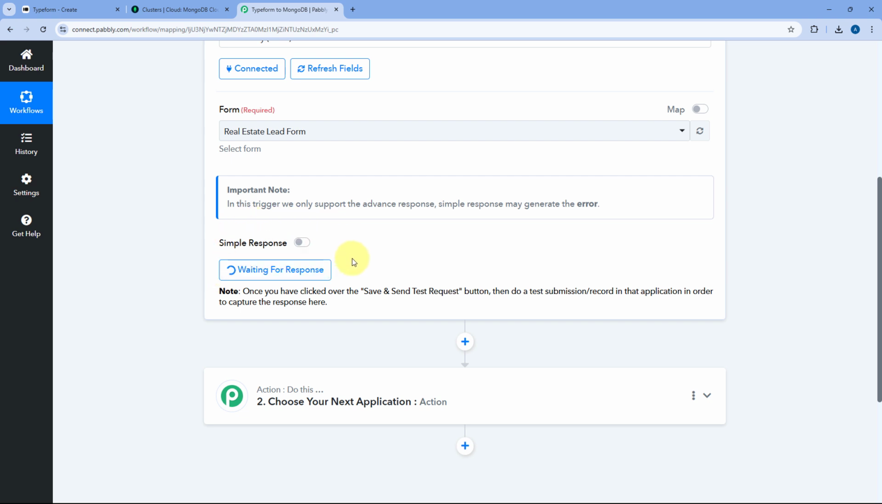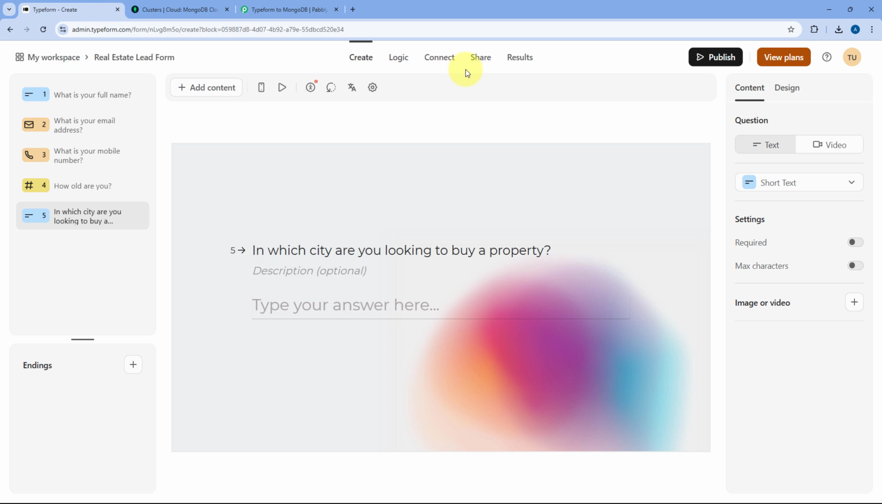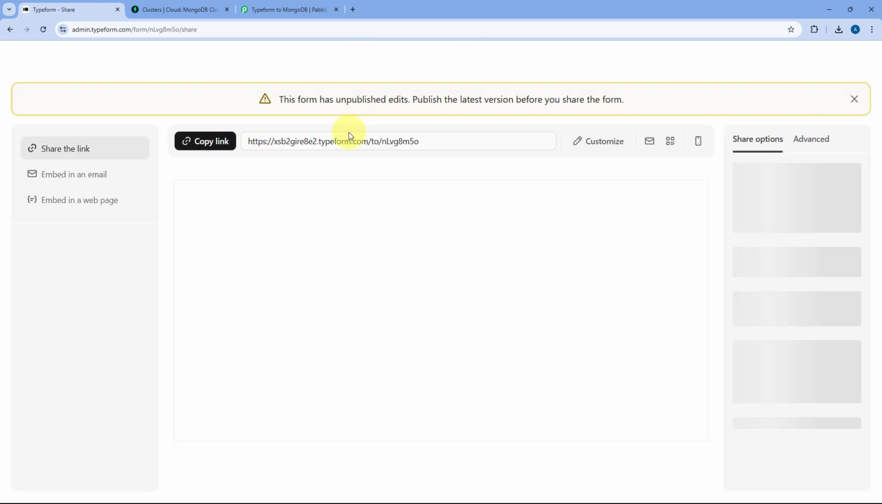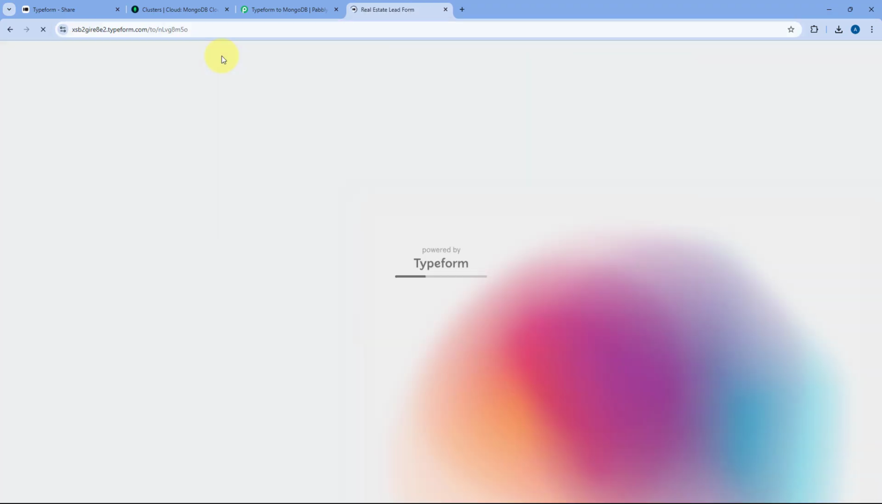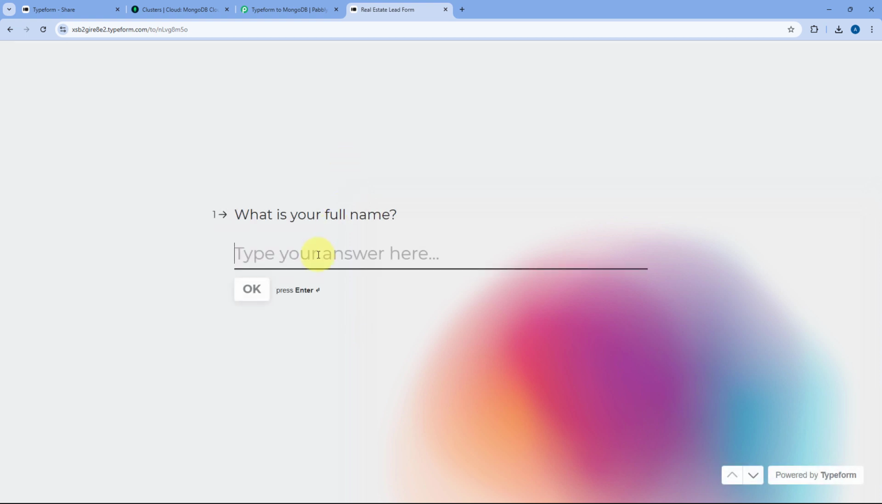This means Pabbly Connect is waiting to capture some response of a new form submission from Typeform. So let's do it. We'll just go to the same form, we'll go to the Share section, and then we'll open the form in a new tab. So let me just copy the link, paste it in a new tab, and now we are going to make a form submission with the details of a dummy lead.